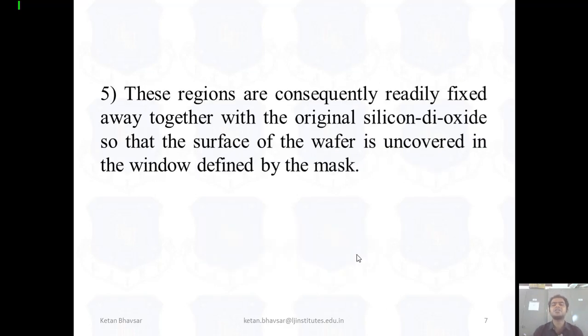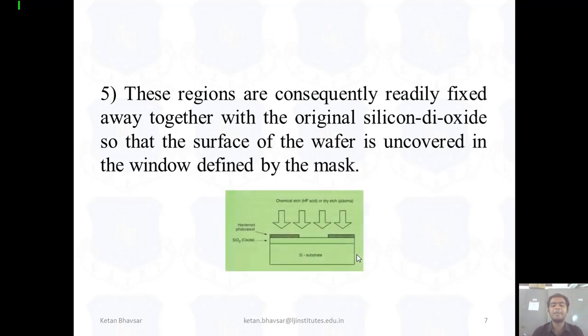Now this region is consequently and readily etched away together with the original silicon dioxide, so that the surface of the wafer is uncovered in the window defined by the mask. So as you can see, again we apply a specific SiO2 layer, the particular oxide layer, to provide conductivity and also provide protection to the mask. Again we have to cover that particular region. It can be implemented with some chemical process or some etching process.